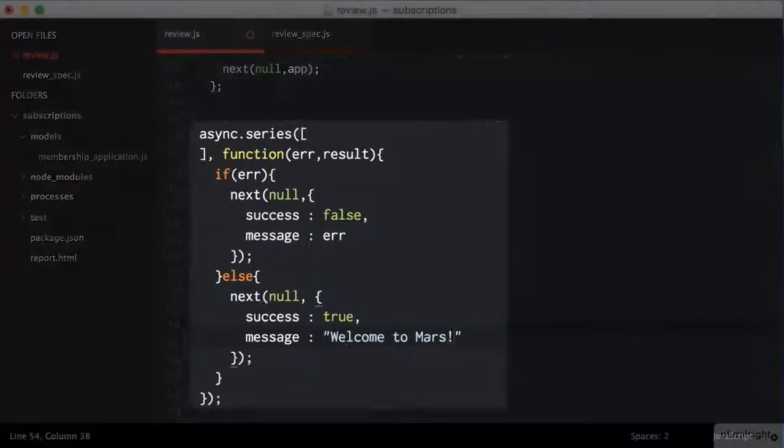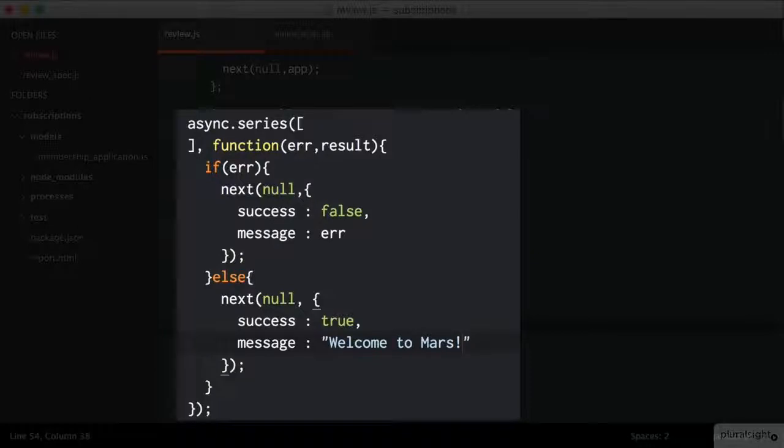Down below, in this case of success, I'm passing along null as the first argument. That would be any error that happened. Of course, there are none. And then the second, I'm just going to say the success is true and welcome to Mars.